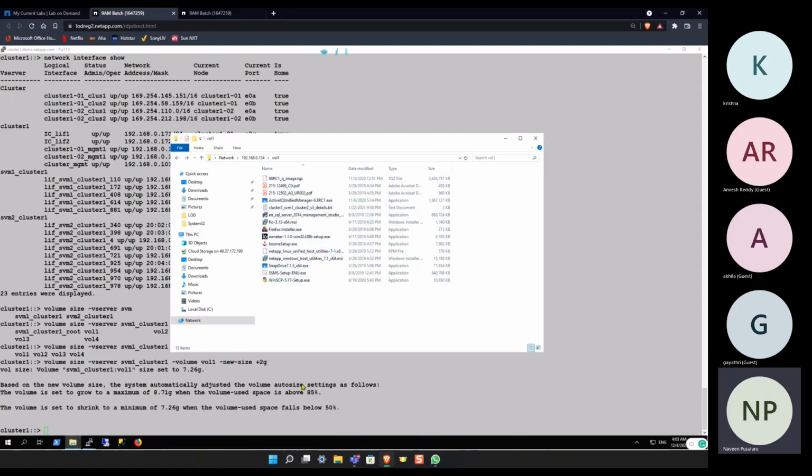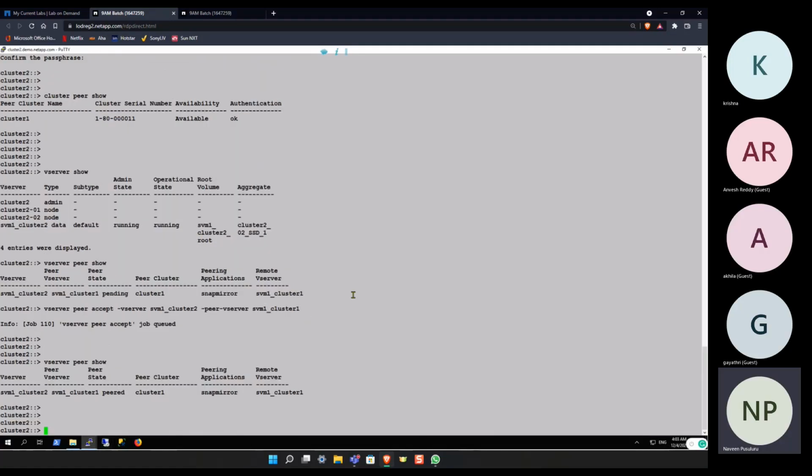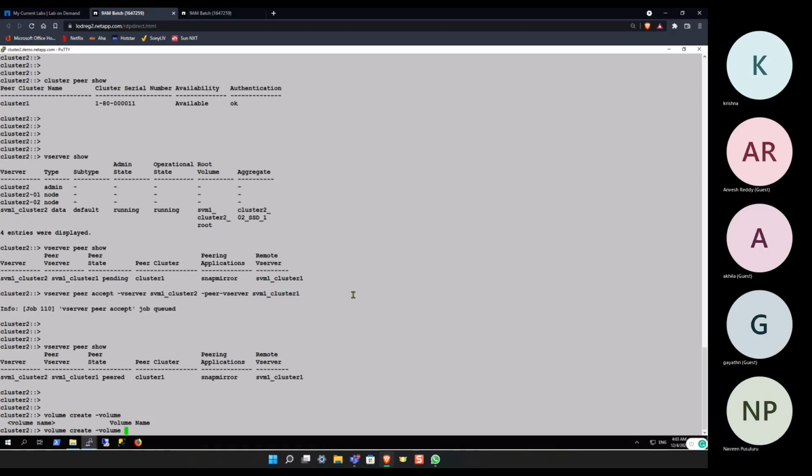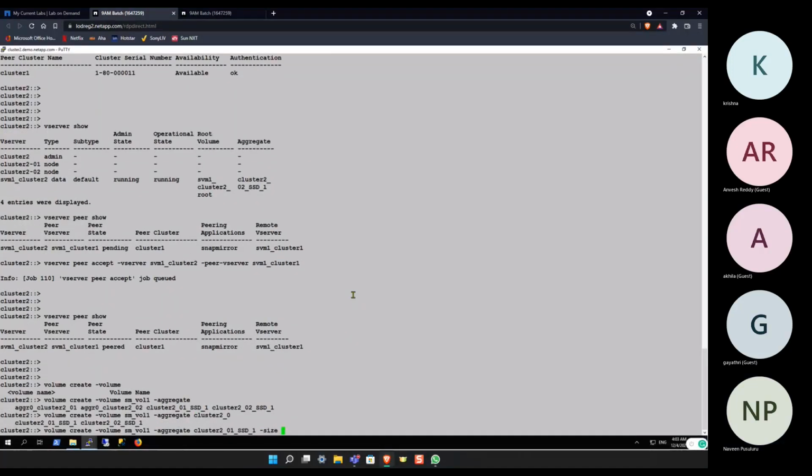Now I need to create a destination volume. Normally, if you are creating SnapMirror from System Manager, you don't need to create a destination volume. It will be created automatically. But when you are doing it through the command line, you have to create a destination volume. So let me run volume create, volume name. I'm keeping it as SM underscore vol1. That means SnapMirror volume. SM is my own naming convention. Let's create it on node1.